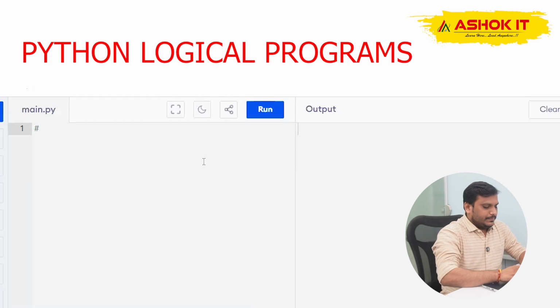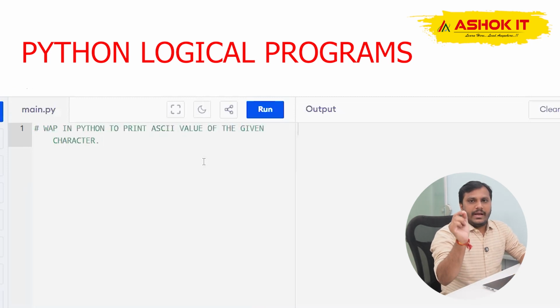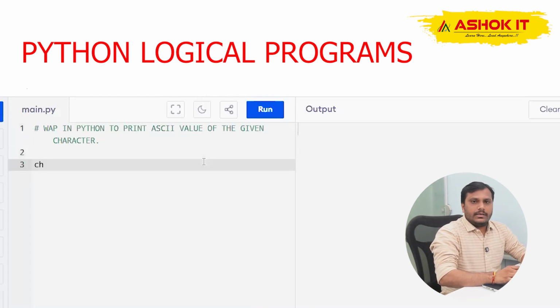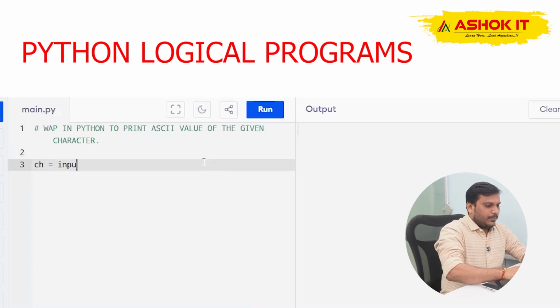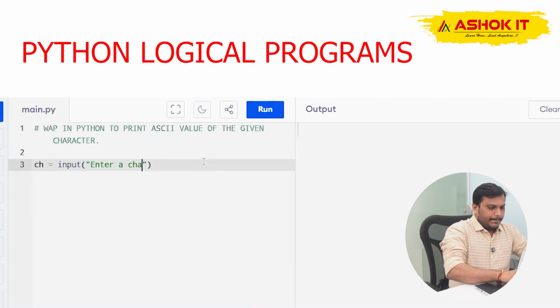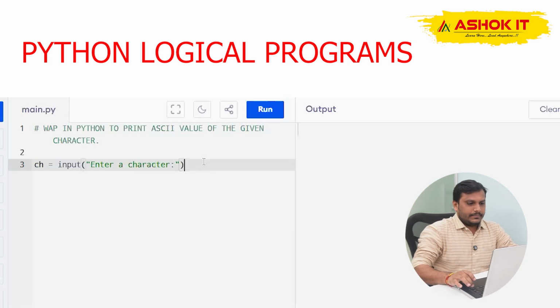Question number 1. A program in Python to get the ASCII value of the given character. When you want to take a character, first we require the variable. The variable can be defined at runtime using the input function, input of enter a character.